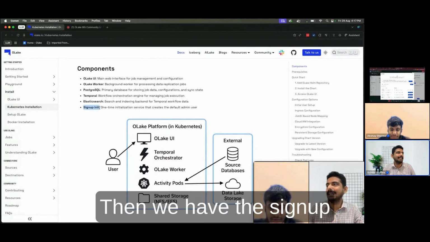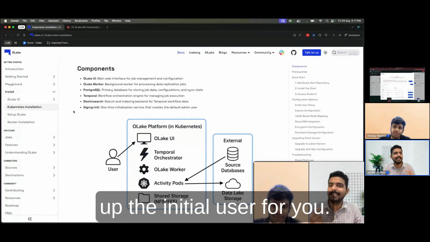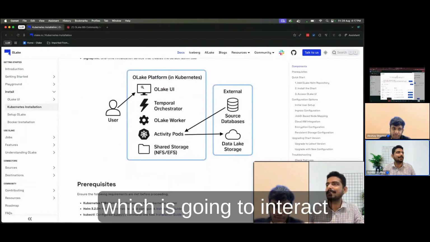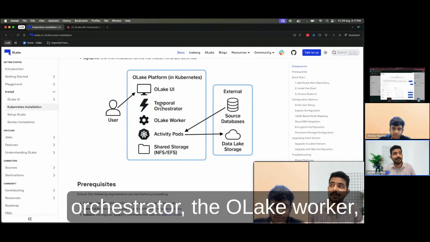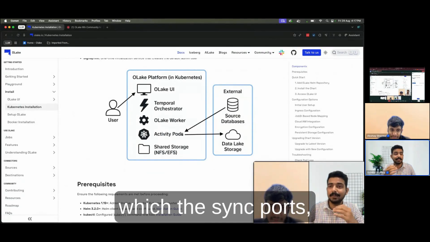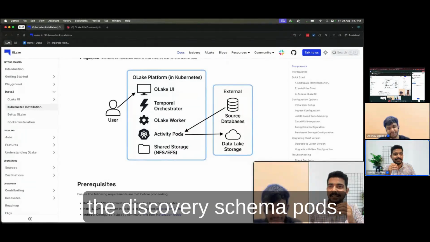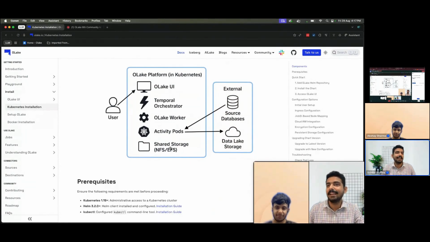Then we have the sign up init. It's a small job which will set up the initial user for you, right? And you can see it's the user which is going to interact with the OLake UI component, right? Then there will be the Temporal orchestrator, right? The OLake worker, right? The activity pods, which were the sync pods, the test connection pods, the discovery schema pods, right? And then you're going to have a shared storage.